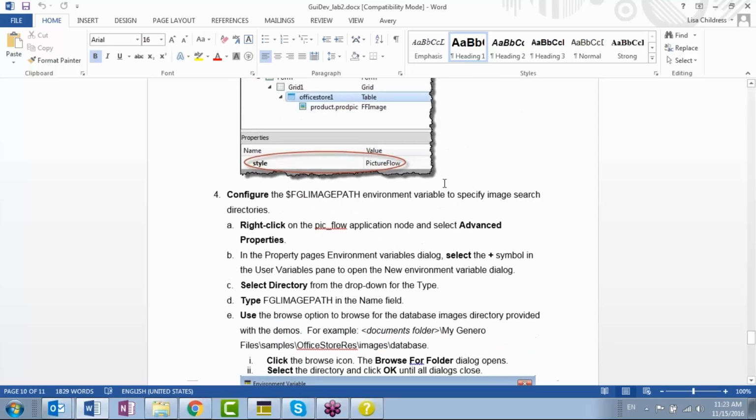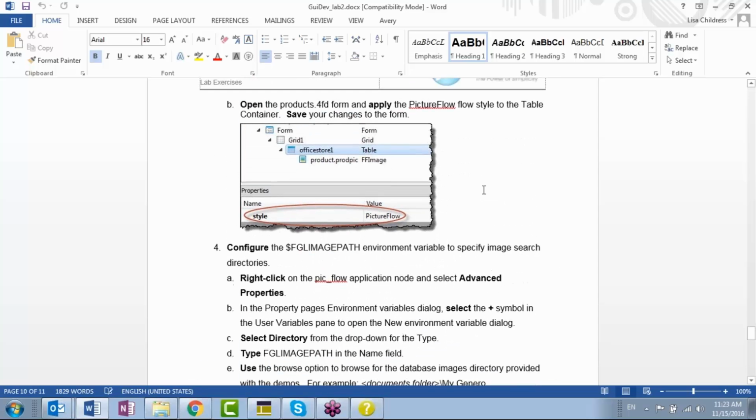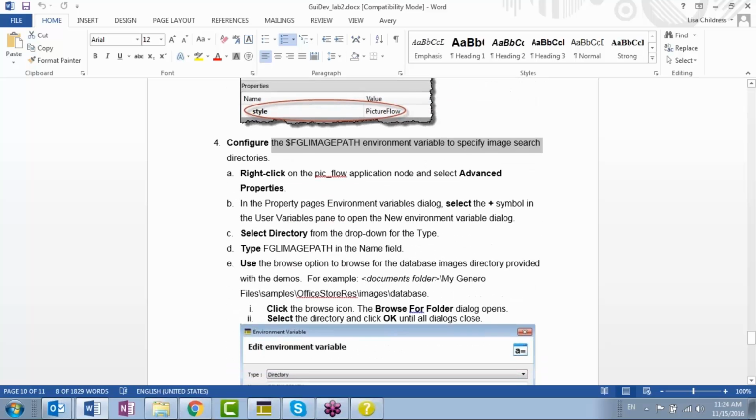And as we talked about before, what we actually have in the database for these images is not a real image. It's not the actual image file. It's just a path to help us locate the image outside of the database on disk. So you'll need to configure this FGL image path environment variable that we looked at earlier to point to these images on disk. And it steps you through it and how to do that.